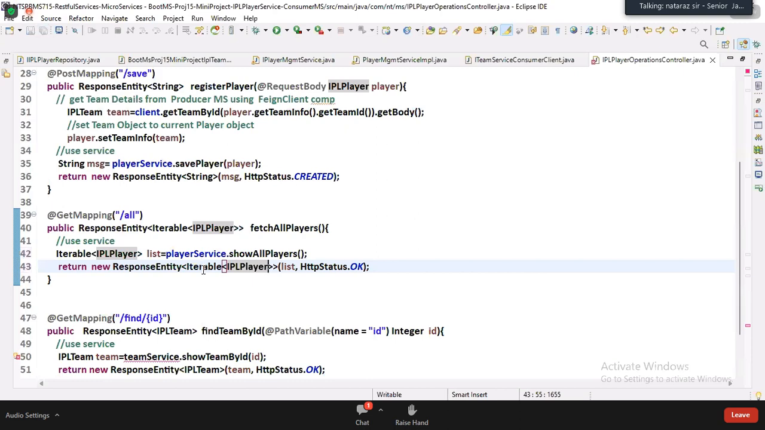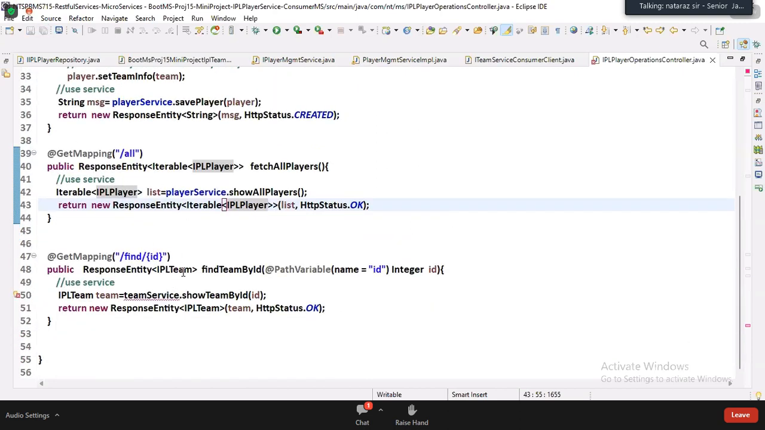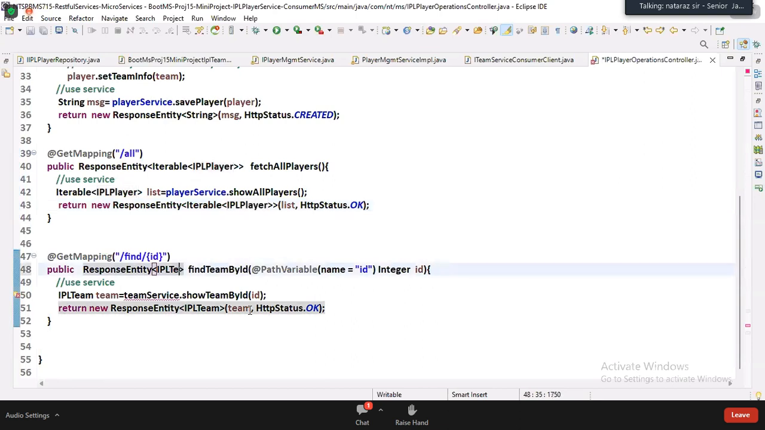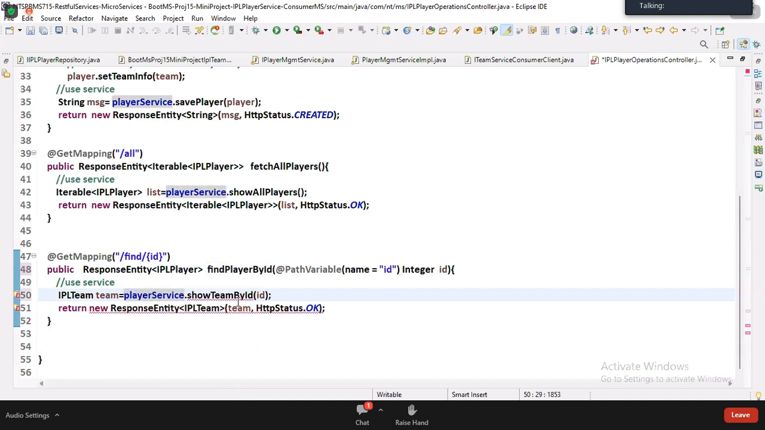ResponseEntity of IPL player. Next, ResponseEntity IPL player, find player by ID. Path variable, name ID, all this stuff. Now tell me, playerService.showPlayerById. Now tell me, IPL player. After that, what next?